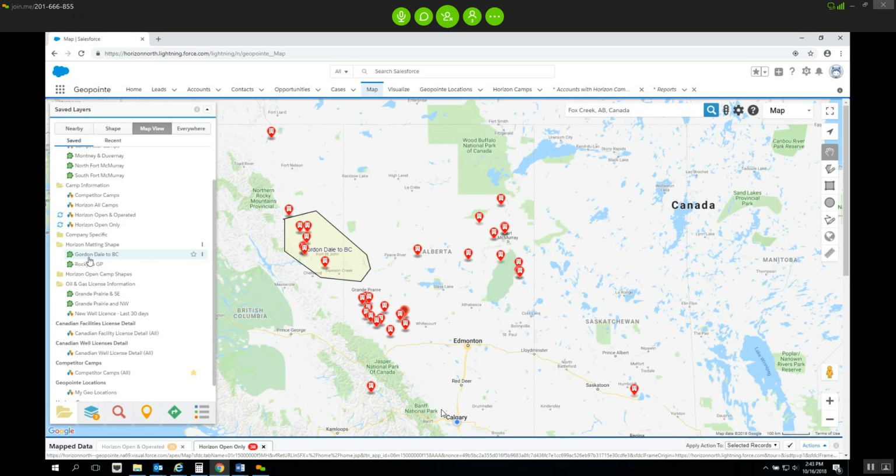And then let's click on the folder below that says Horizon, what should we call it? Horizon Open Camp Shapes. Okay, so here are some of your open camp shapes. So let's go ahead and just click a couple of those.